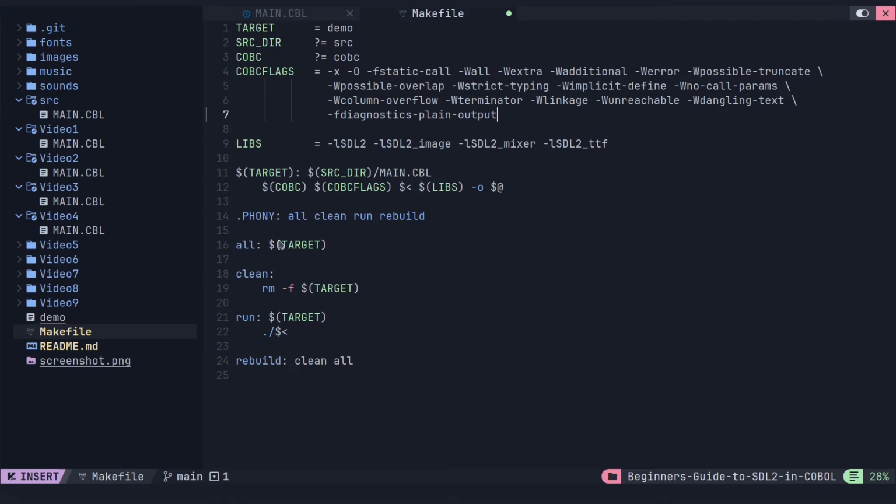Then down below here, we have these phony rules. These phony rules are rules that don't actually build something, they automate something. So all just builds the target. That's the default. If I just say make, it's just gonna build the target. If I say make clean, it's not gonna build the target. Instead, this is for Linux, it's not gonna work on Windows, but it's gonna remove the target file, which was that demo. If one is there.